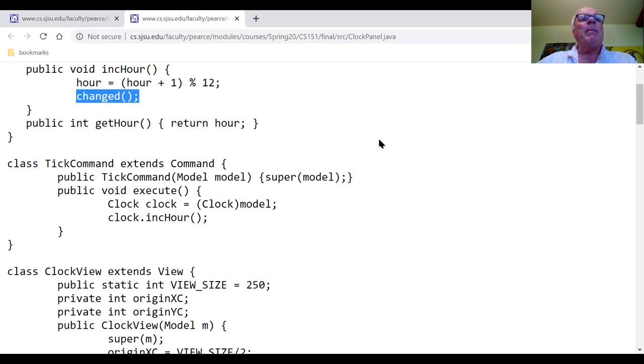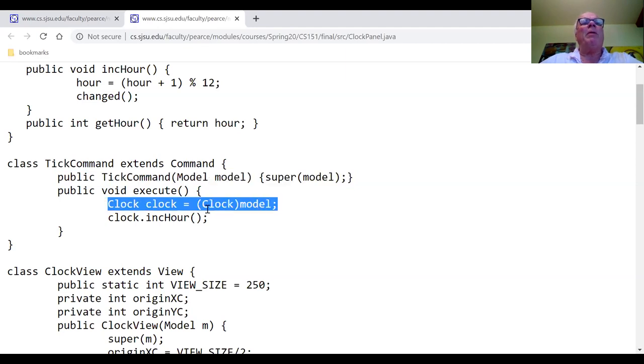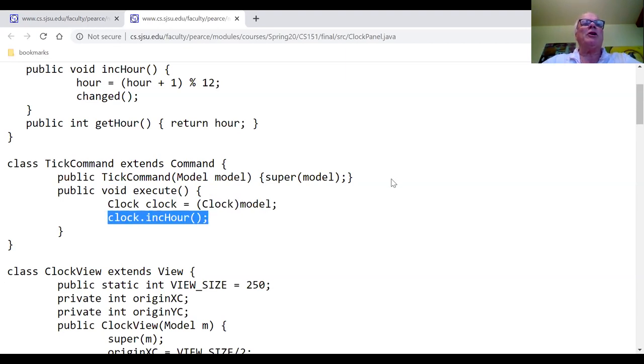Okay, you're also going to need commands, one for each menu item or each button. We only have one button, the tick button. So here's the tick command. You have to have a constructor that takes a model as an input and calls super(model). Java Eclipse will generate that for you, actually, under the source menu. And then you have to have an execute method. The execute method always begins by casting the model to whatever kind of thing you have, Clock, and then invoking some business logic. Done.